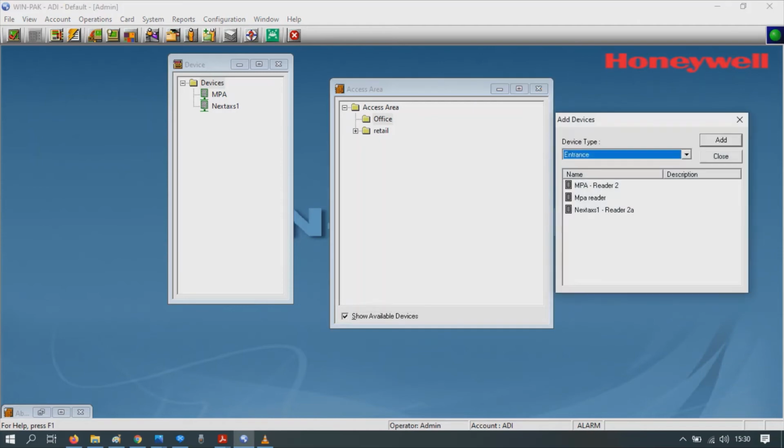At the bottom, Show Available Devices. Click on that. We're going to add the entrances. So in this case, it's the MPA readers. We're going to add them to the office. Simply highlight, click, and then drag to the office.